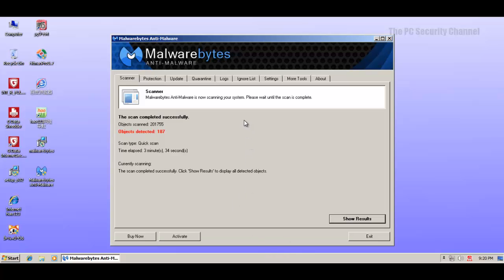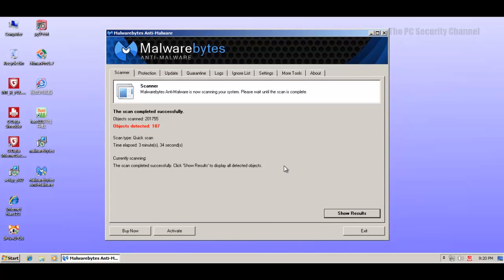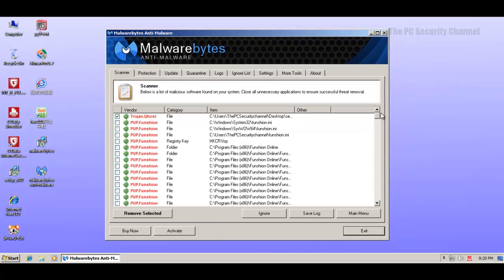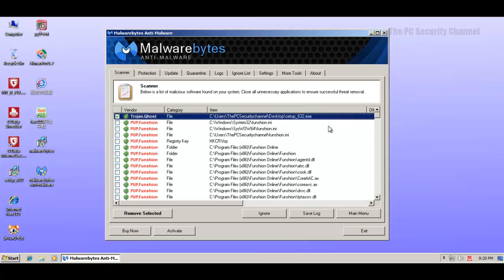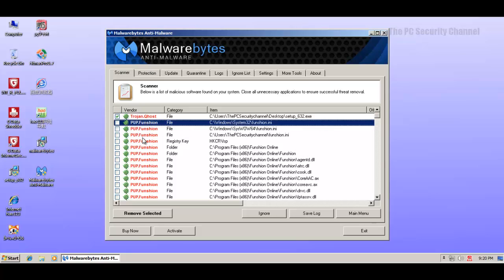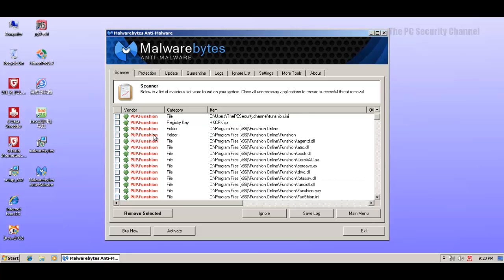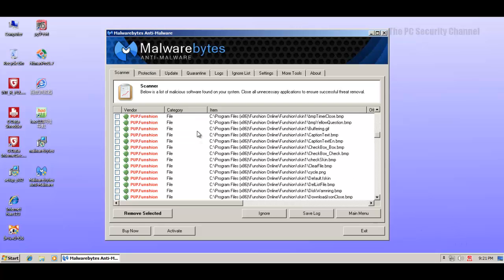Looks like Malwarebytes has found a ton of stuff here. We've got 187 infections. Now, first one, desktop setup. This one is Trojan Qhost. This is a file that I downloaded from the internet. Then we've got this potentially unwanted program, Funcion. I guess this is part of that adware. I mean, it's really annoying, I have to say. So we've got tons of files here. You can just see the number of files that we've got on this.